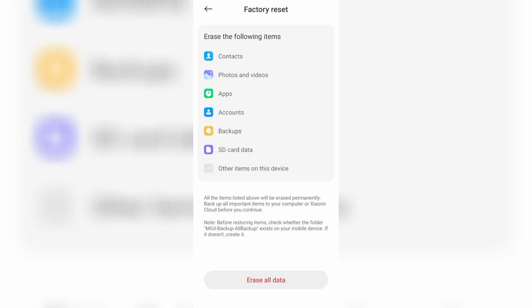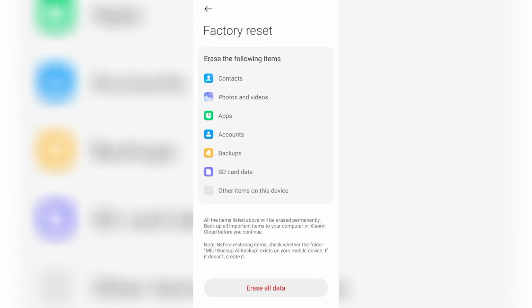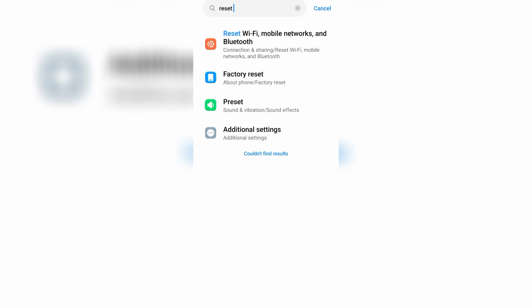Also, you guys can note that factory resetting your Android device will erase all of your data from your phone, including contacts, messages, settings, and files. If you are resetting to fix an issue, we recommend first trying other solutions. Additionally, the location of the reset option may vary depending on your device model and Android version. If you can't find the reset option, try searching for reset in the settings.